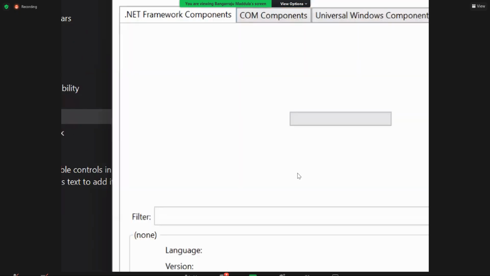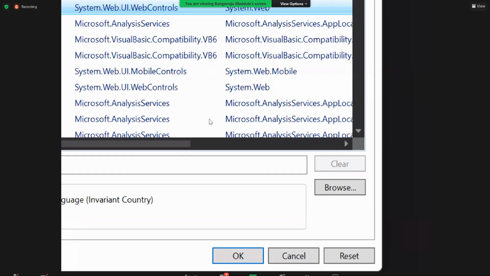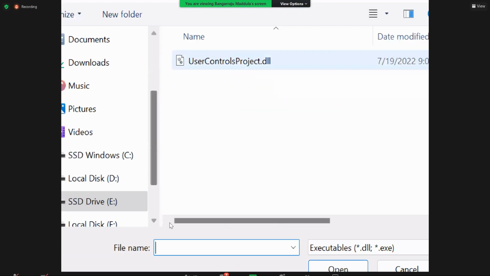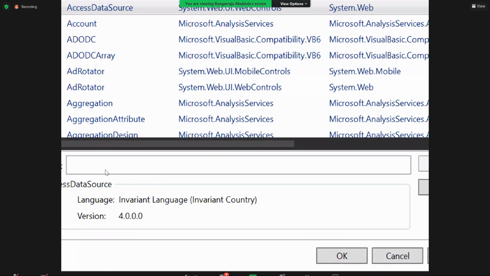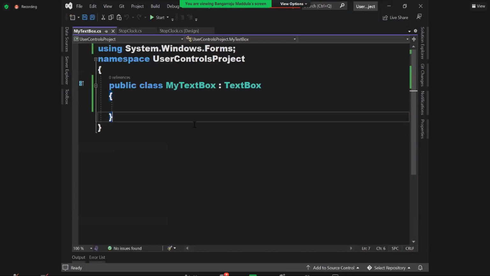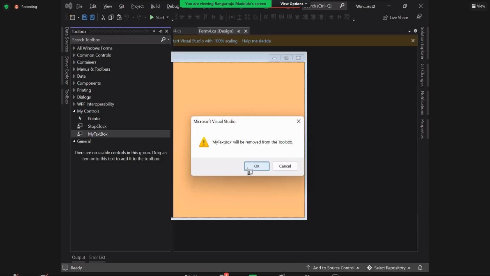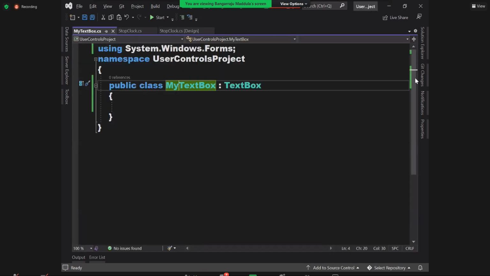Choose items. Browse. Select the same assembly one more time. And now you should get my text box also in the list there. Are you clear? Oh, we named my text box, huh? Okay, sorry guys. Our plan is to make it a custom text box, no? Sorry.